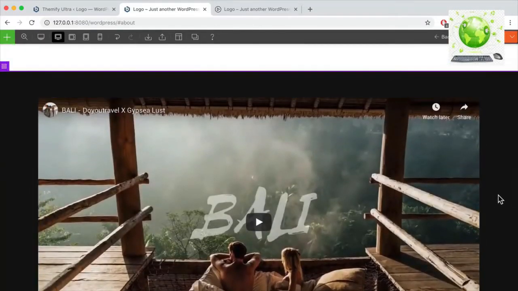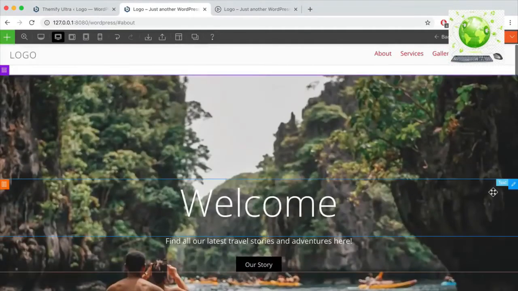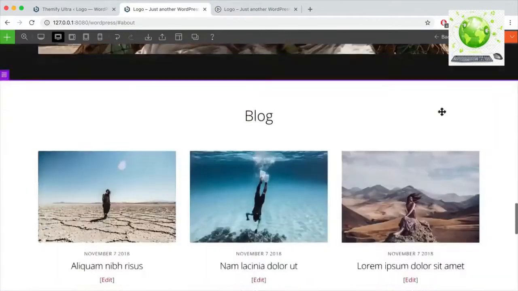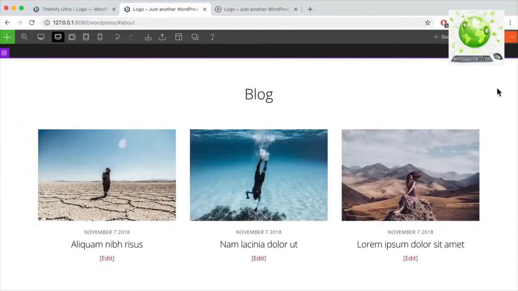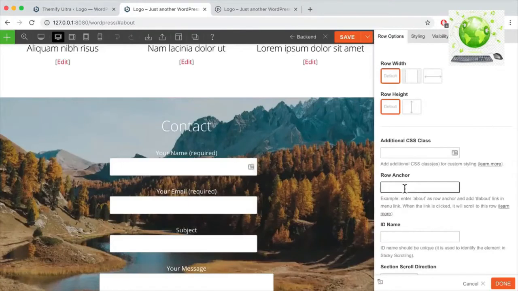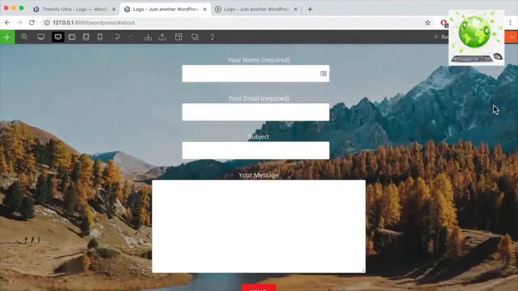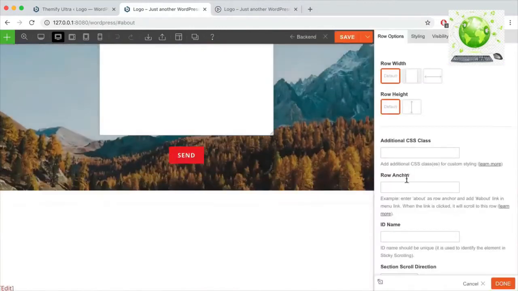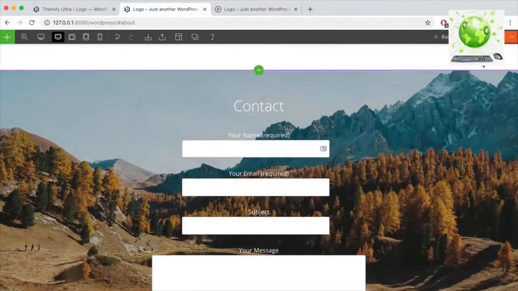And the video, I don't really have a menu item on the top, so I'm going to leave it as is. And for the blog section, double click the row. Row anchor should be blog. Okay, done. And scroll down to the contact, double click the row. This one is going to be contact, and then click on done. So let's save it and let's close it.